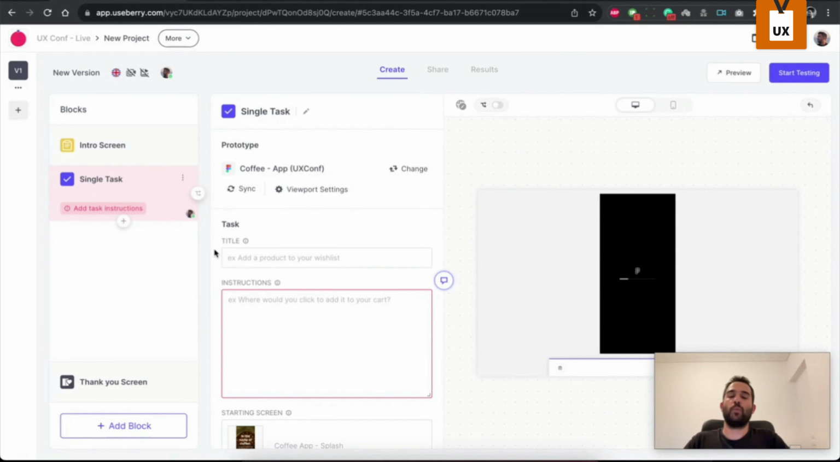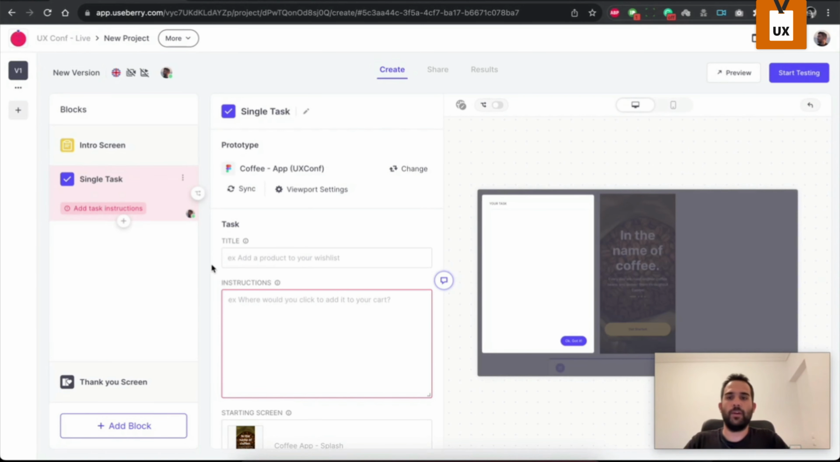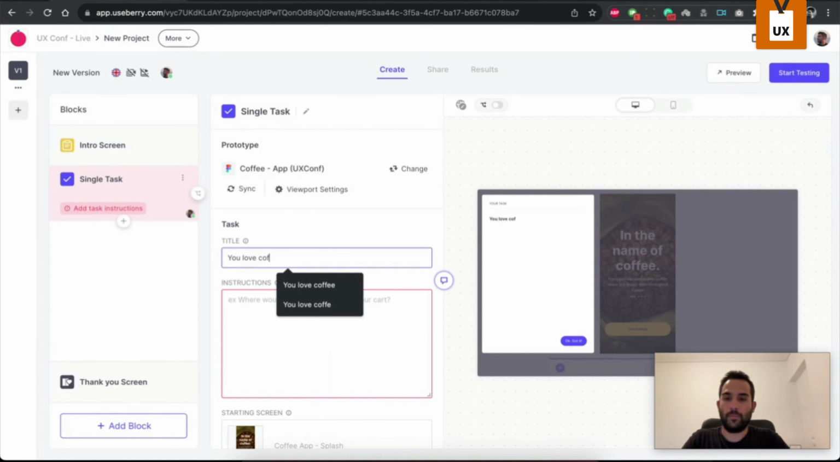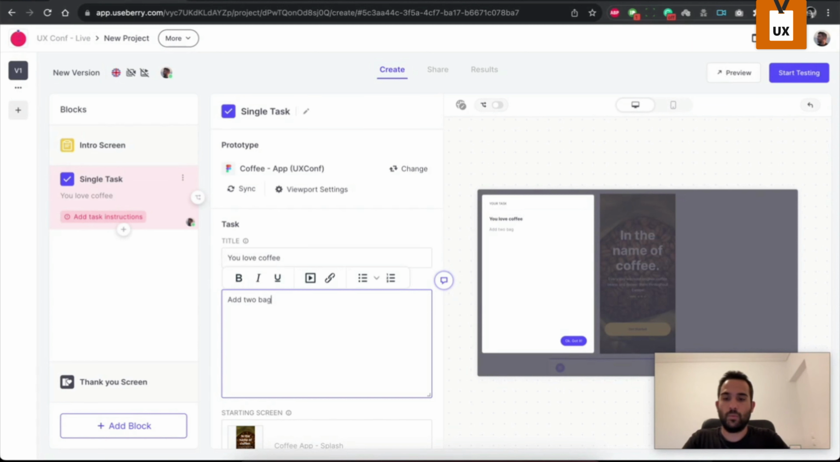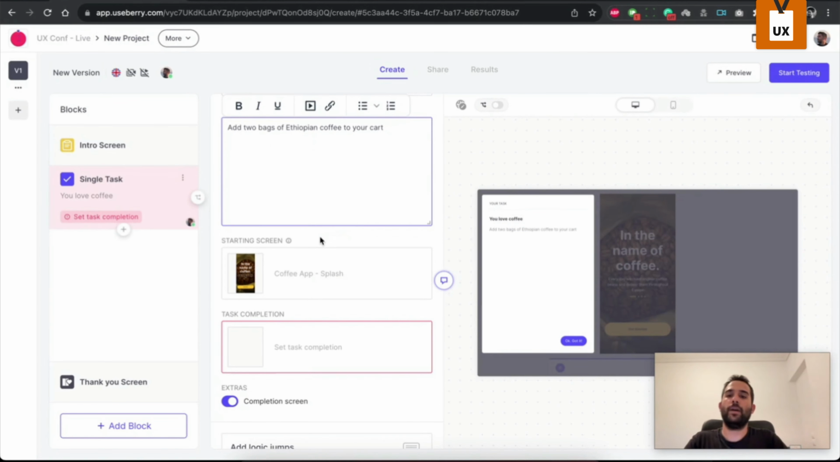Great. For our demo, I want the title and the instructions for the participants to be very easy. So the title will be "You Love Coffee", and the instructions: "Add 2 bags of Ethiopian coffee to your cart." Great. Moving down, we have the screen your prototype will begin with. Mainly it is the starting screen from your Figma prototype flow you upload, and I will keep it as it is.